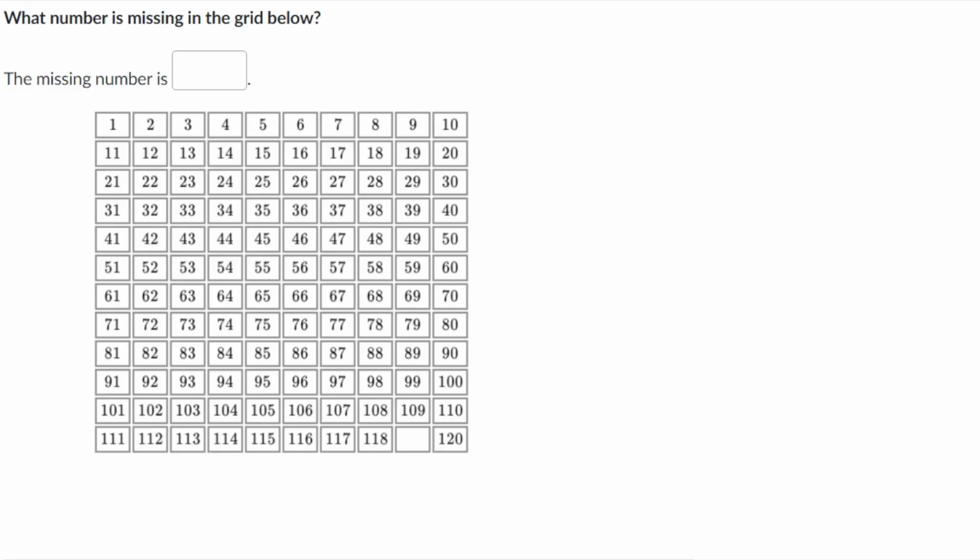Let's go ahead and try another problem. This one's going to have a visual, which we're going to appreciate. What number is missing in the grid below? The missing number is blank. So here, we'll go ahead and see that there is a missing number right here. It's going to be a number larger than 100.